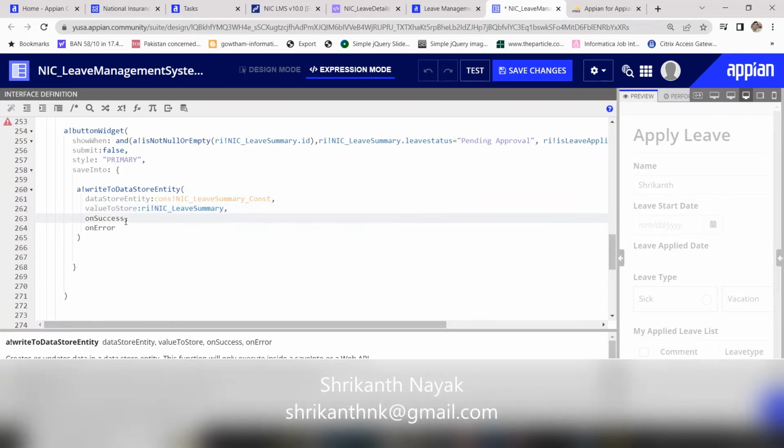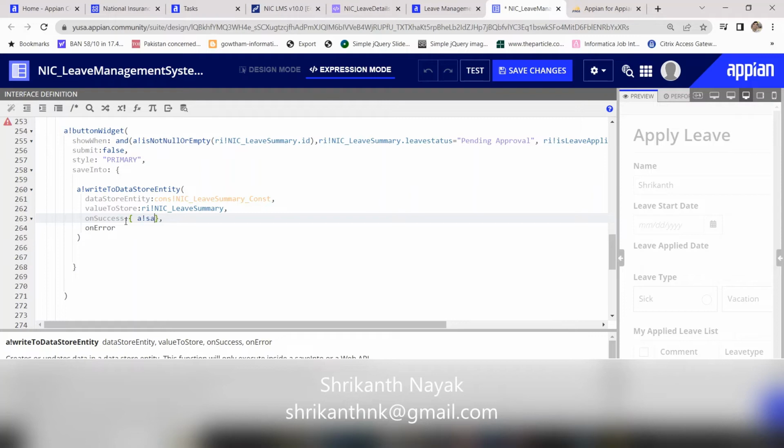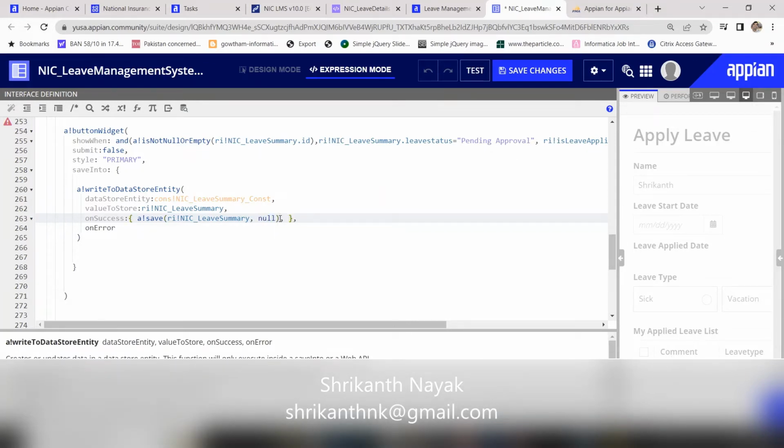On success, we want to reset the form value: a bank save rule input nic leave summary with null value. Next, I want to uncheck the selected checkbox. For that, again a bank save local selected leave request with null value.